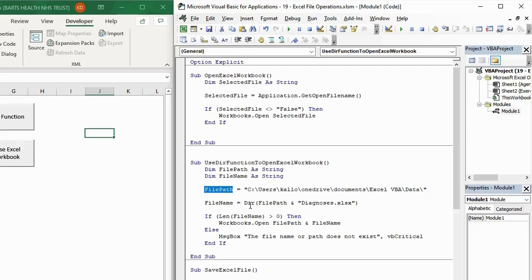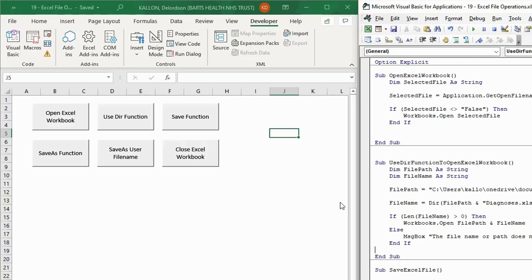So I've hard-coded my file path. So I'm using the directory function to check that that file actually exists. This is the file I want, but I put on the path, I concatenate that onto the file name, and if the file exists, directory function will return the file name. If the file doesn't exist, it will return a 0-length string. To check that my file exists, I'll use the length function to make sure the file name length is greater than 0. If it is, then I'll use the open method of the workbooks object, and I'll pass in the file path and name. And of course, if the file doesn't exist, then I'll pass in an error message, which I've set to be critical. Let's run that and see what we get.